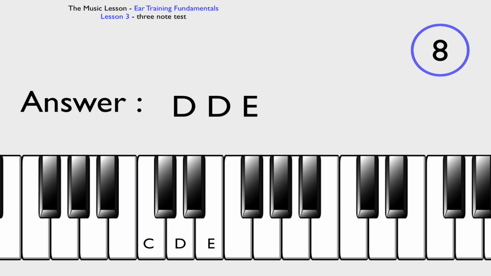So this time I'm going to do a sequence of five notes and just sing along once you've heard it, sing back. So you're going to sing back after I've played it once and try to visualize what those notes are. Okay, five notes. Number nine.